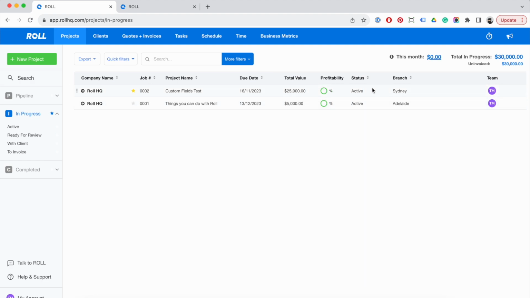So we've effectively reordered all of the information on our project listing screen to an order that makes better sense for this business. So that's what you can do with some of the advanced things with custom filters, and also how you can reorder the columns on your project listing screen and client listing screen.